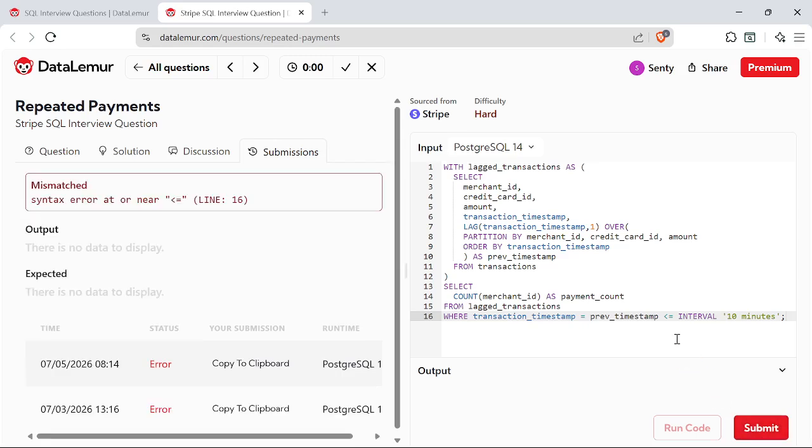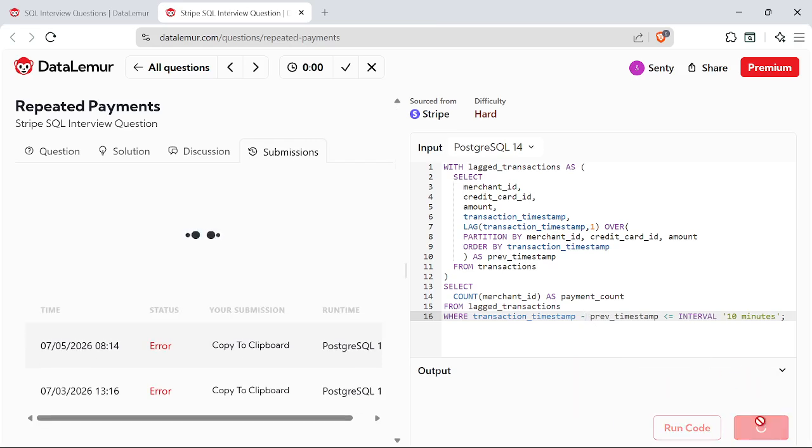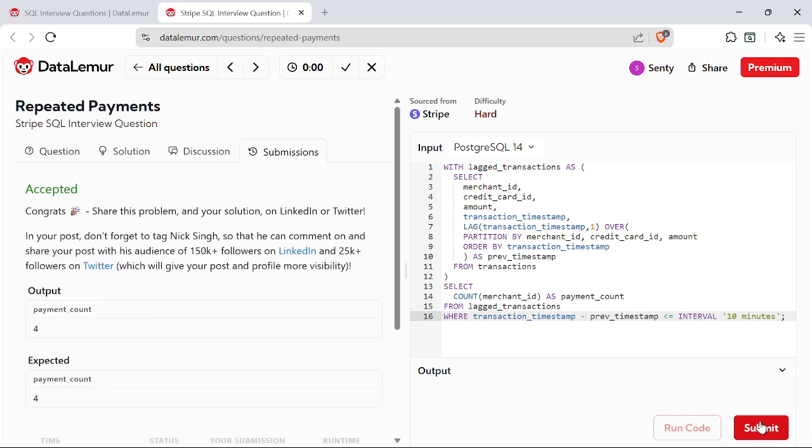Okay, there is a syntax error in line number 16. Transaction timestamp minus previous timestamp. When we submit our code, it is flawlessly accepted. Now we start our question number 12.